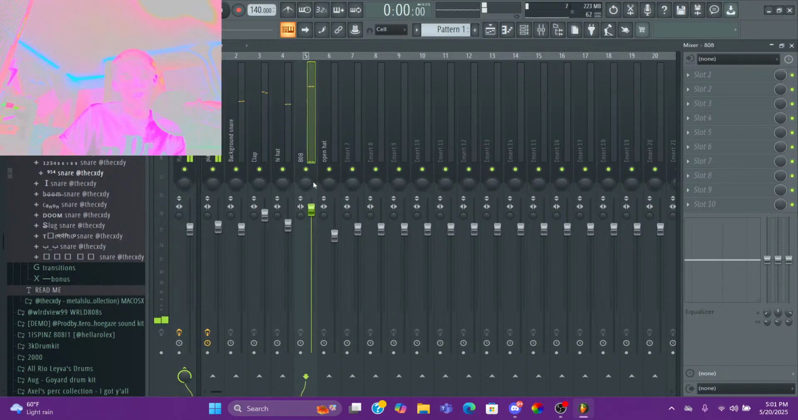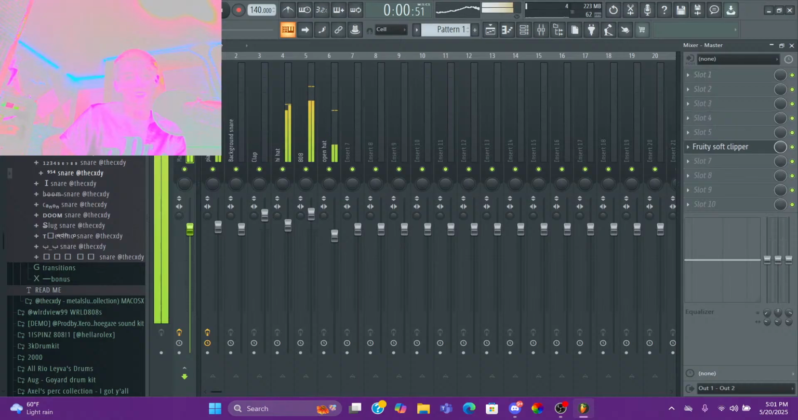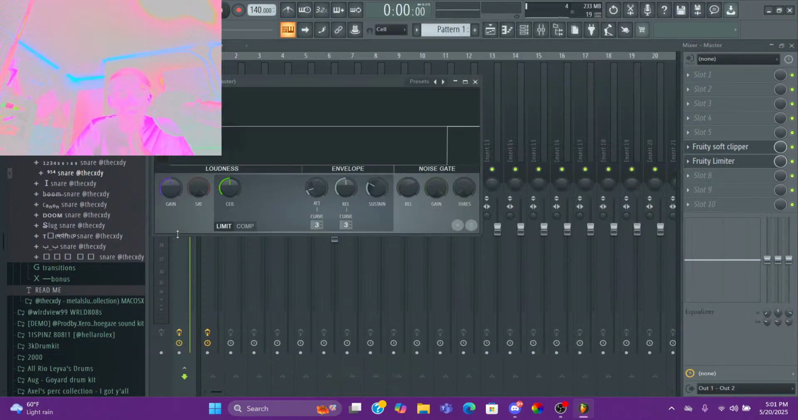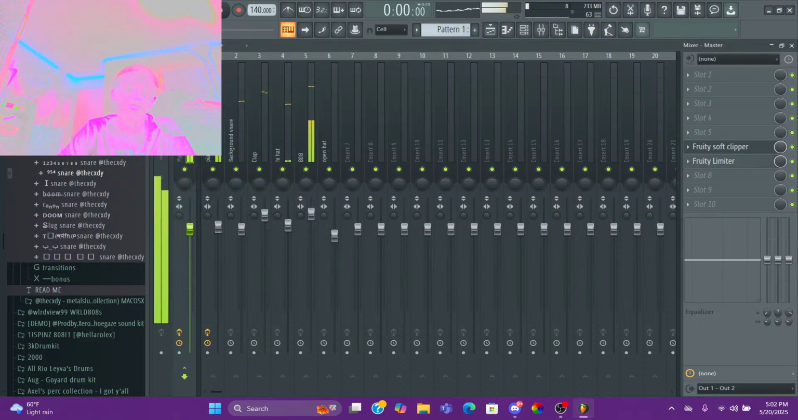And let's say you have a beat mixed, but it's just not quite hitting that soft clipper yet. As you can see, it's hitting just right below the 0.0 dB mark there. So we'll just open up a limiter here and just gain until you see that it's flipping through that green. And there you have it. We have a mixed beat.